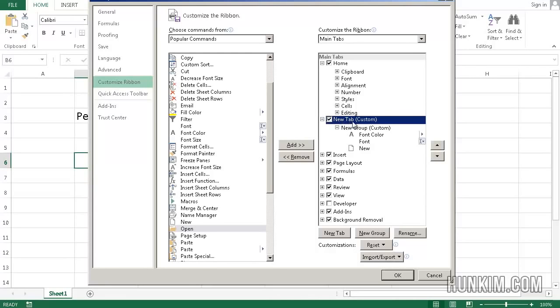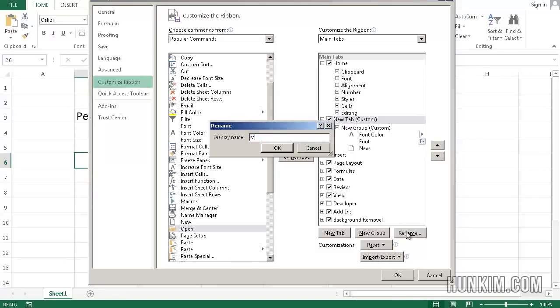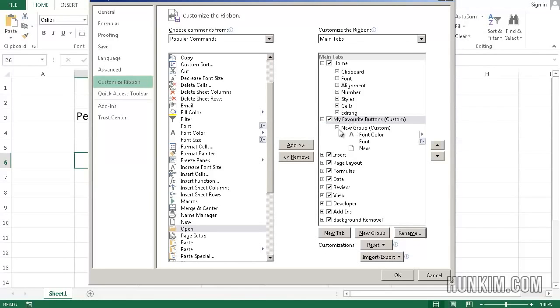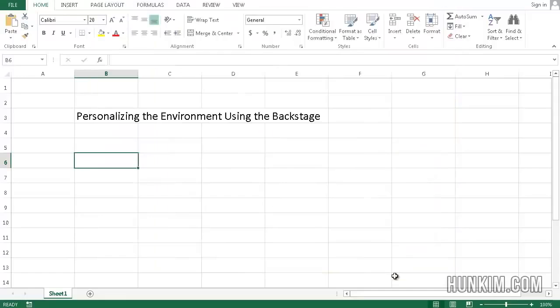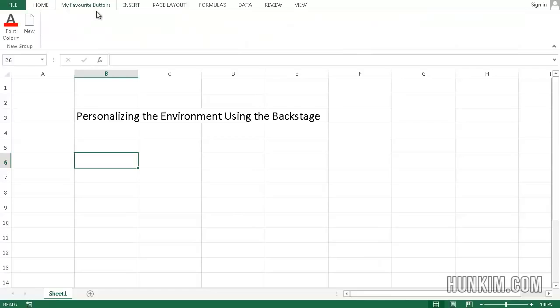And if I click on New Tab Custom, you can rename it, and I'm going to say My Favorite Buttons. Click on OK. You can rename tabs and even have little subgroups. You can have multiple groups as well. And if you don't want the font, you can also remove it. So when I click on OK, we see that we have a tab called My Favorite Buttons. And it contains the group, and I didn't name the group, that's why it's called New Group, but it has font color as well as new.